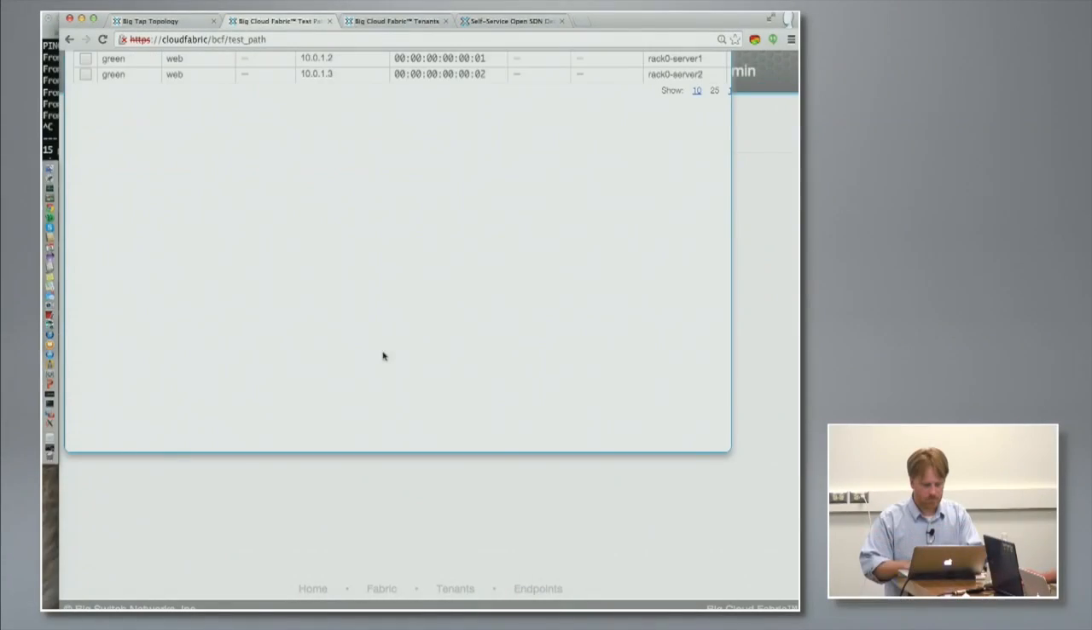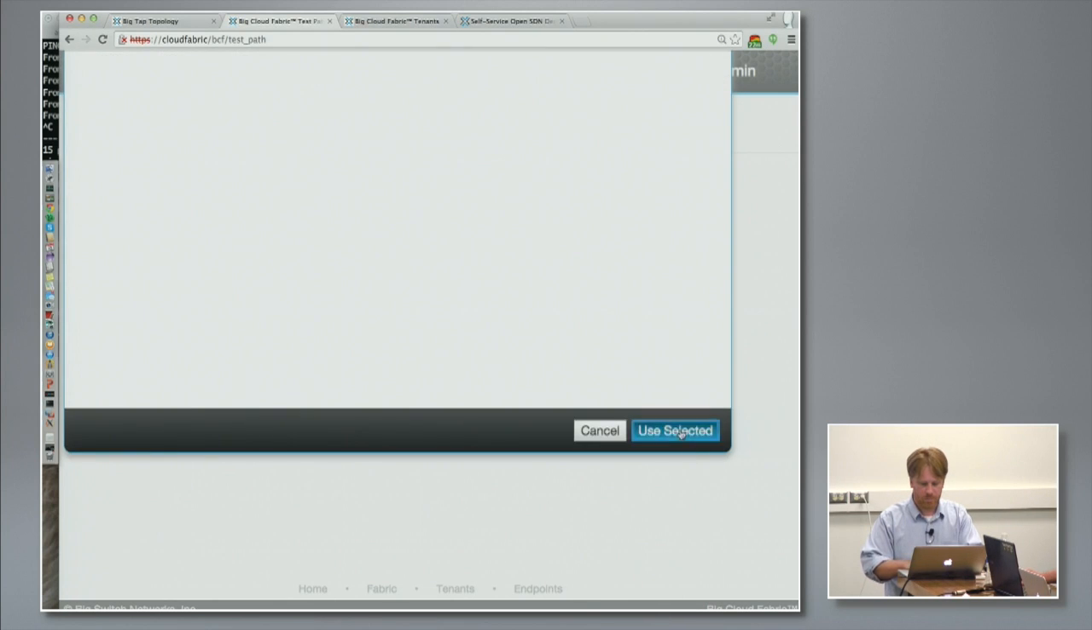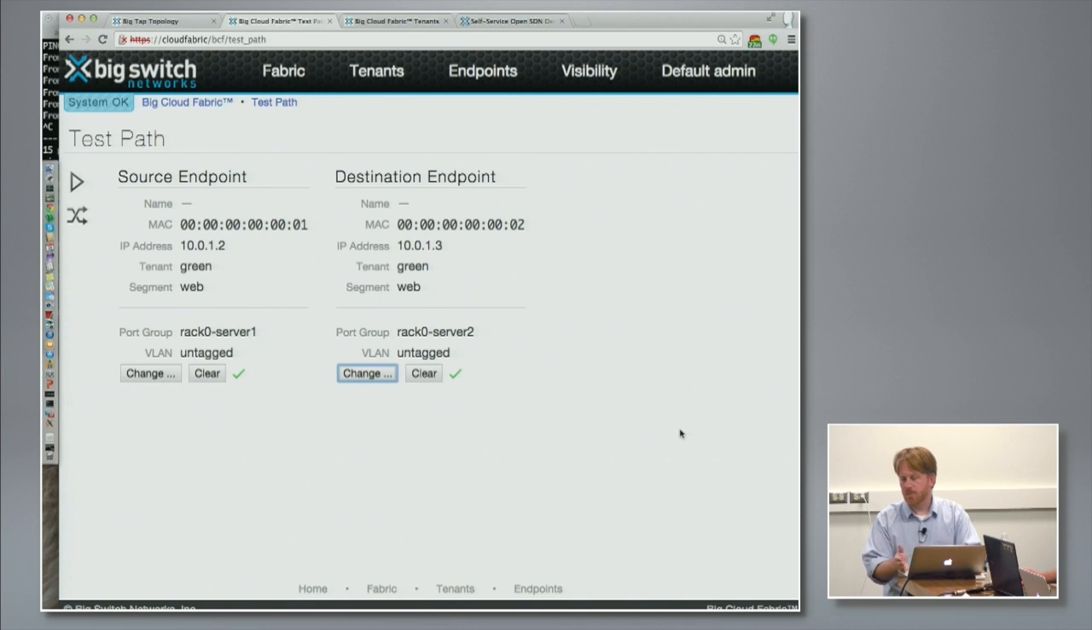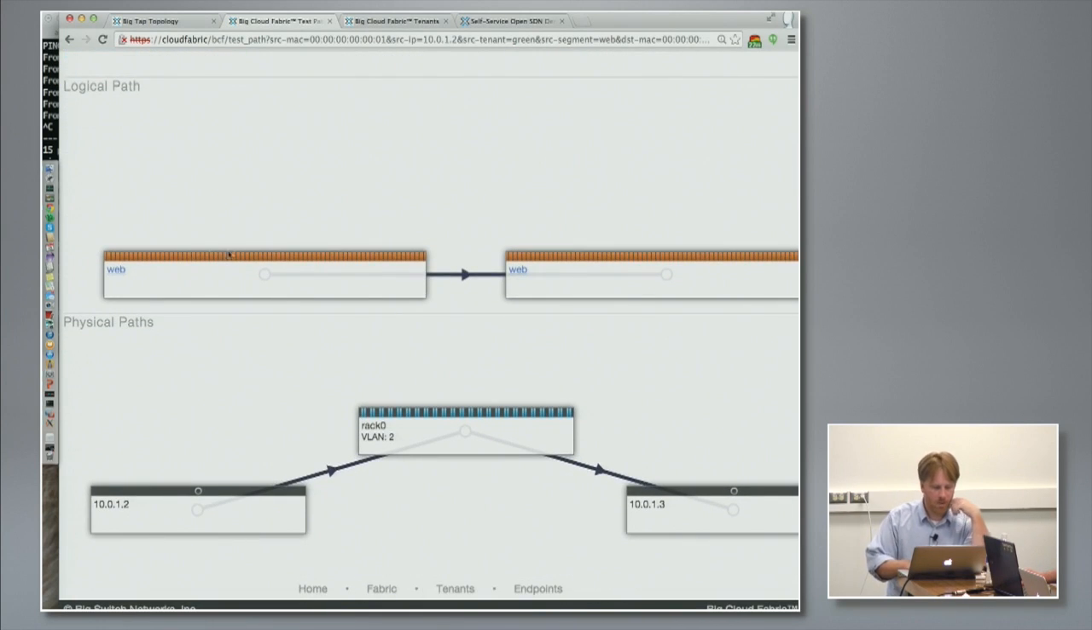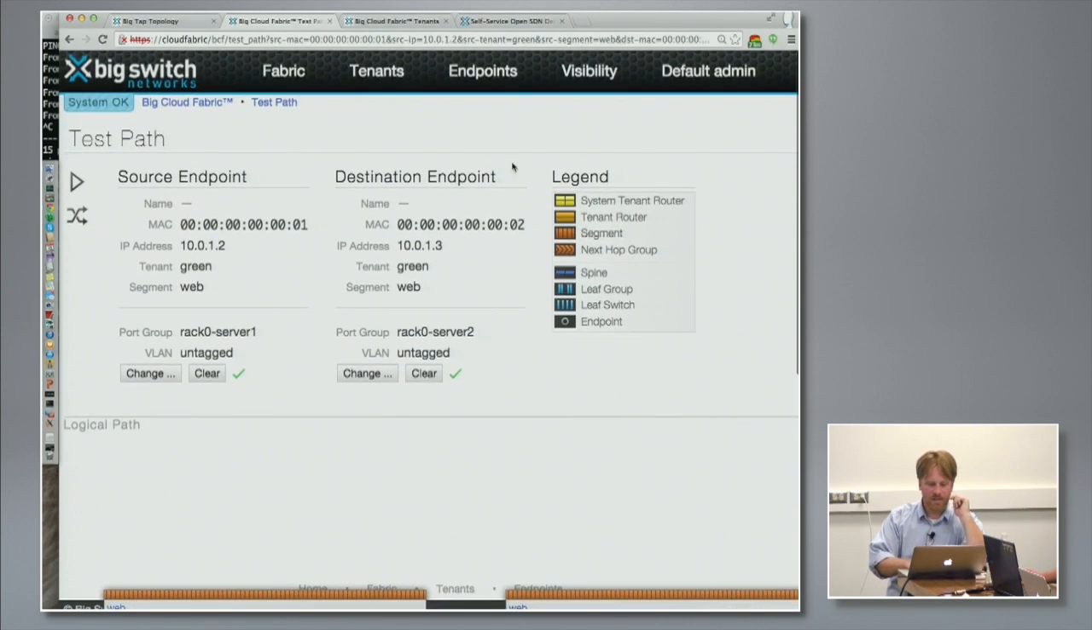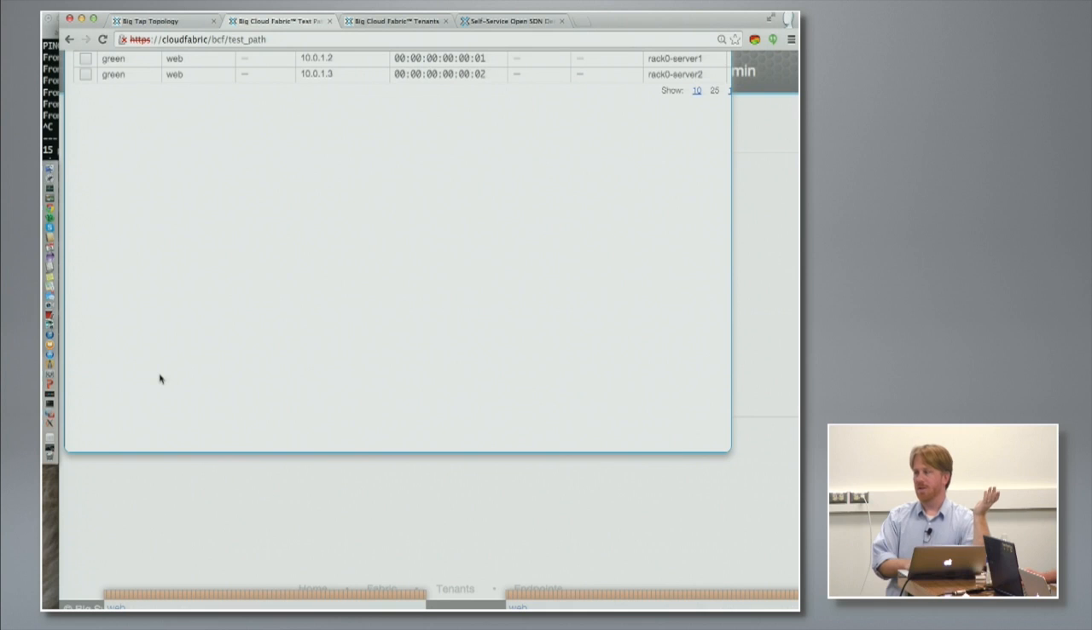So, say I want to go from one host to another. This is inside one segment. I say from this host to this host, show me what happens. And it pops up both the policy level, which is, hey, these things are in the same segment, nothing's really going on here, as well as the physical path, which is, you ask for this server, and actually it connects to rack 0 and goes to this other one.